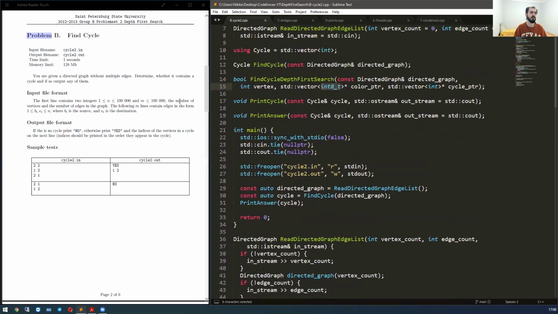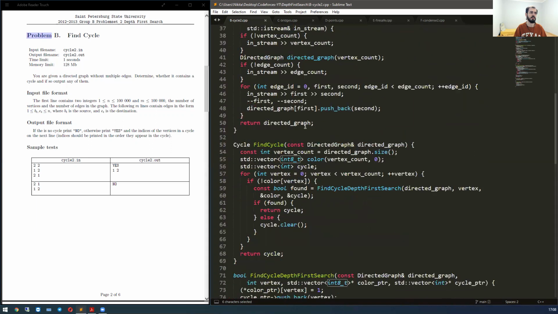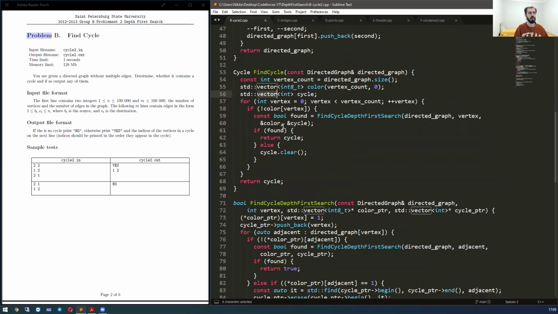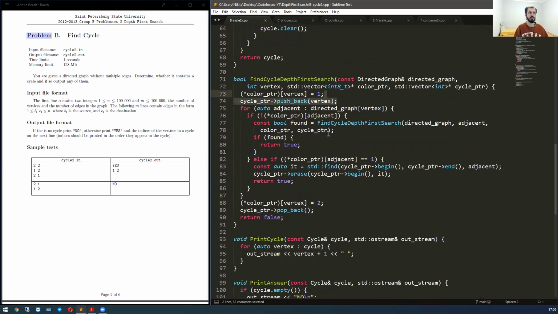So here, the main function of find cycle runs a series of DFS. It loops through all vertices. If a vertex is not visited, so its color equals 0, then we try to find a cycle. And whenever we find a cycle, we can actually return the cycle straight away. And the cycle is a vector. Whenever we enter a vertex, we push it on top. Whenever we exit the vertex, we pop it from the top. So it's more or less a stack, but implemented with a vector to be a little bit faster.